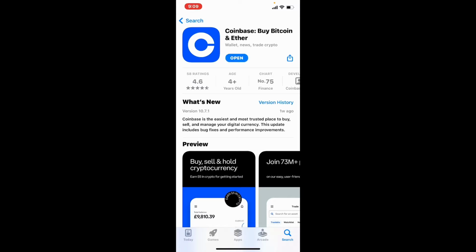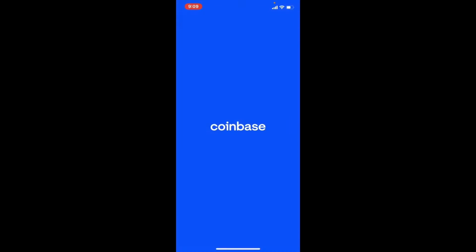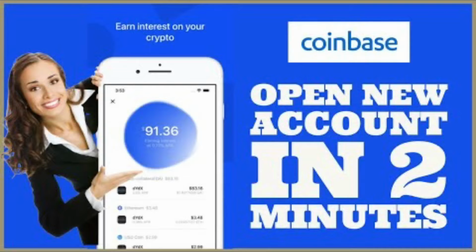Once the application is downloaded and it is ready for use, you'll be able to see an open button popping up right beneath or right beside it. Tap the open button in order to launch the app. And that is how you can easily download the Coinbase application for your iPhone.